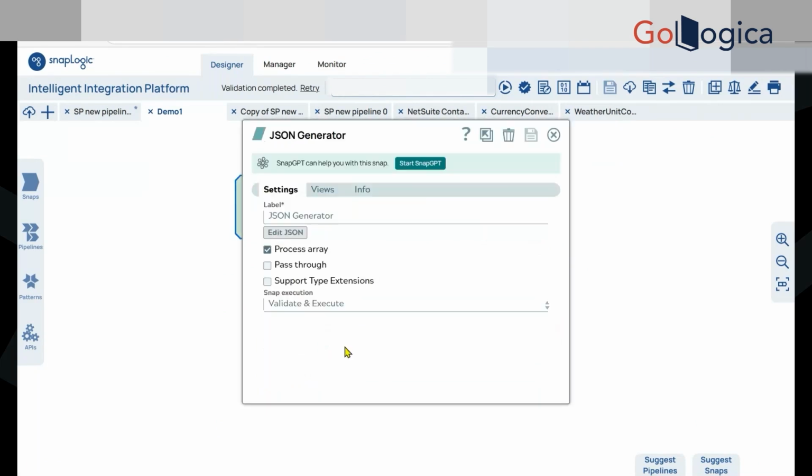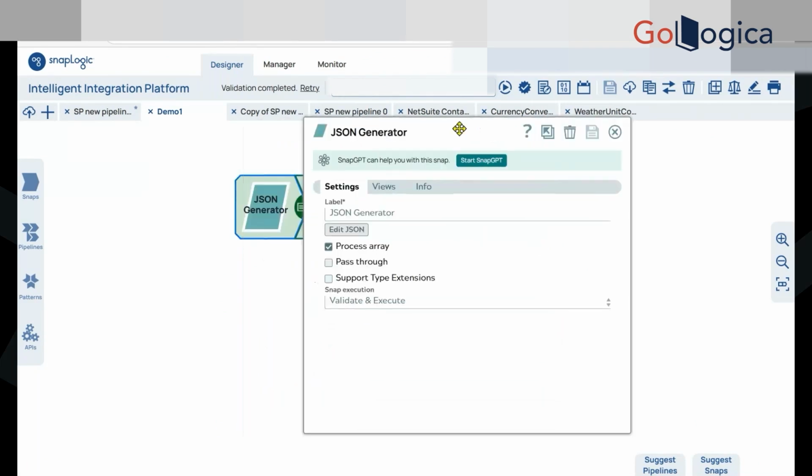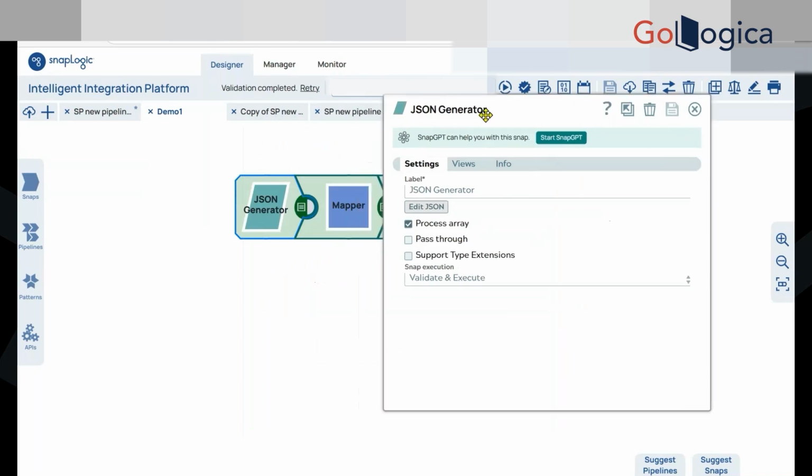The next, snap options. Now let's look at all the snaps' common options, right? Snap options are common. Snap tabs are common, as we discussed, except the account. Account is available only to some snaps, where the snap connects to external endpoints and we need to provide authentication.